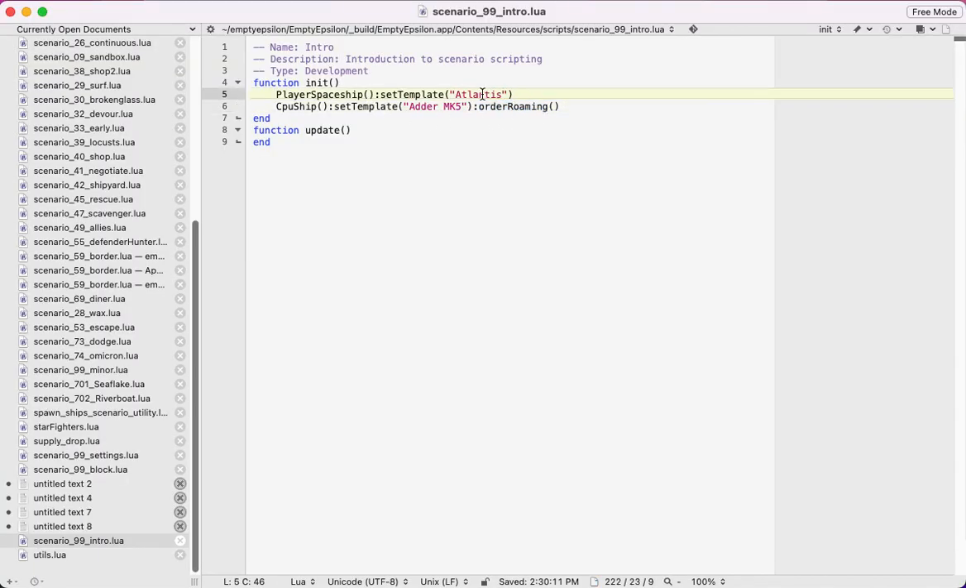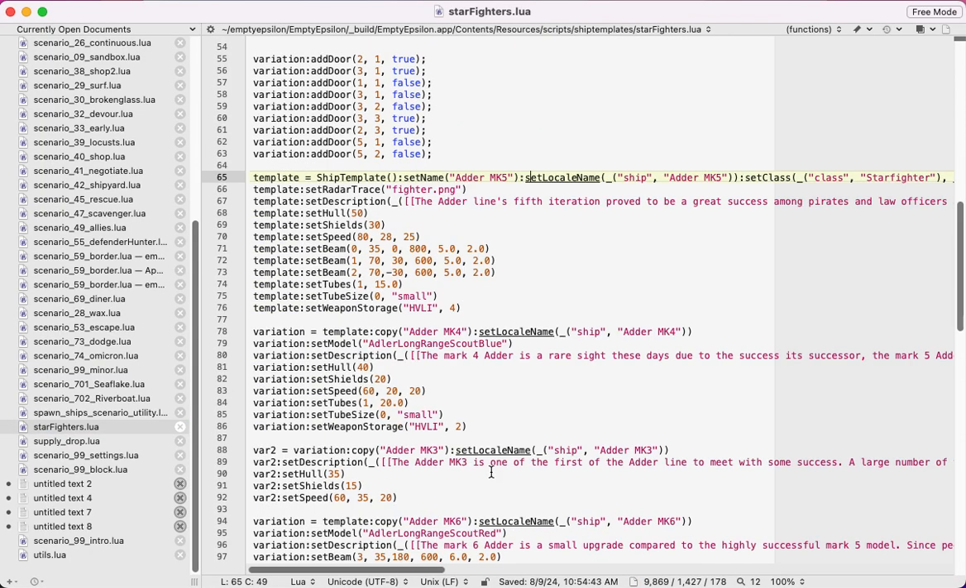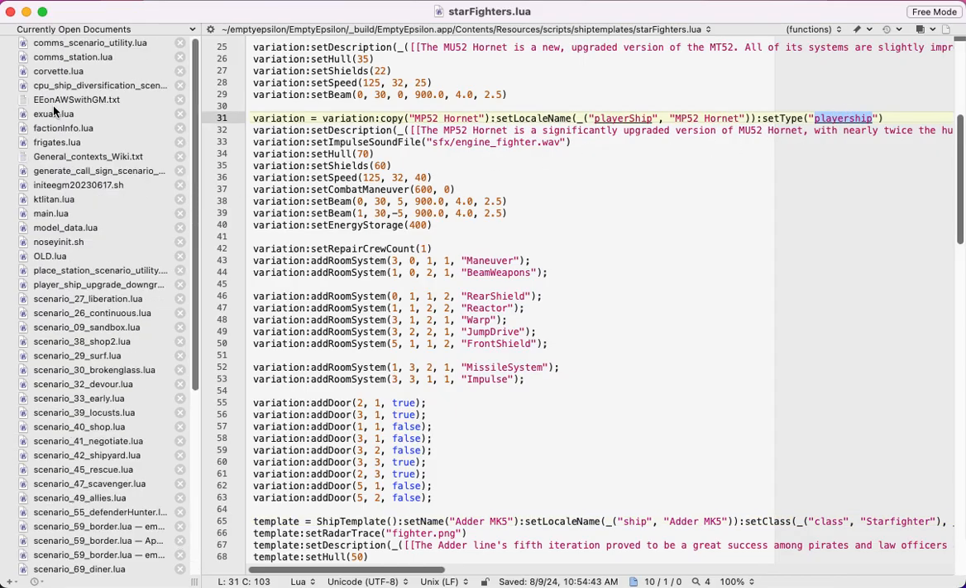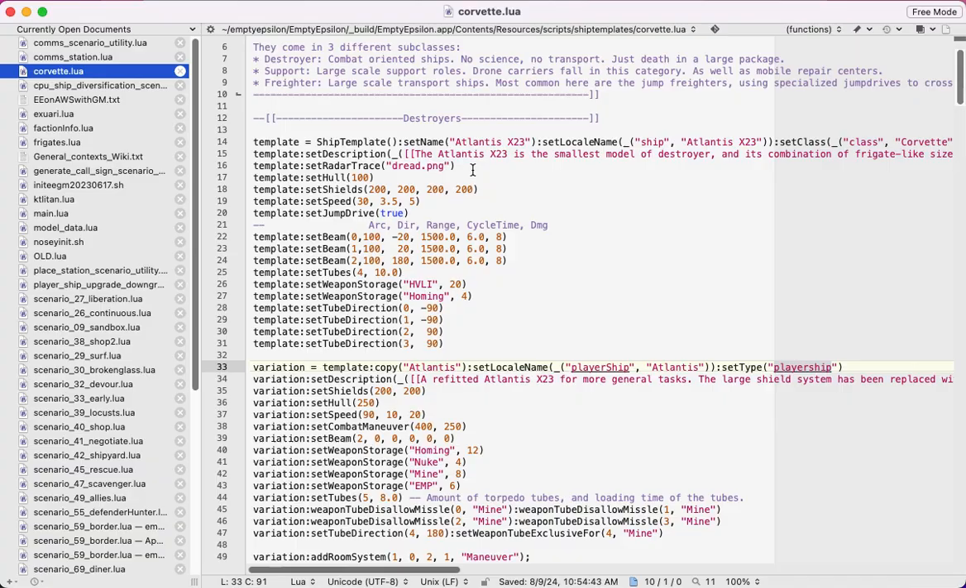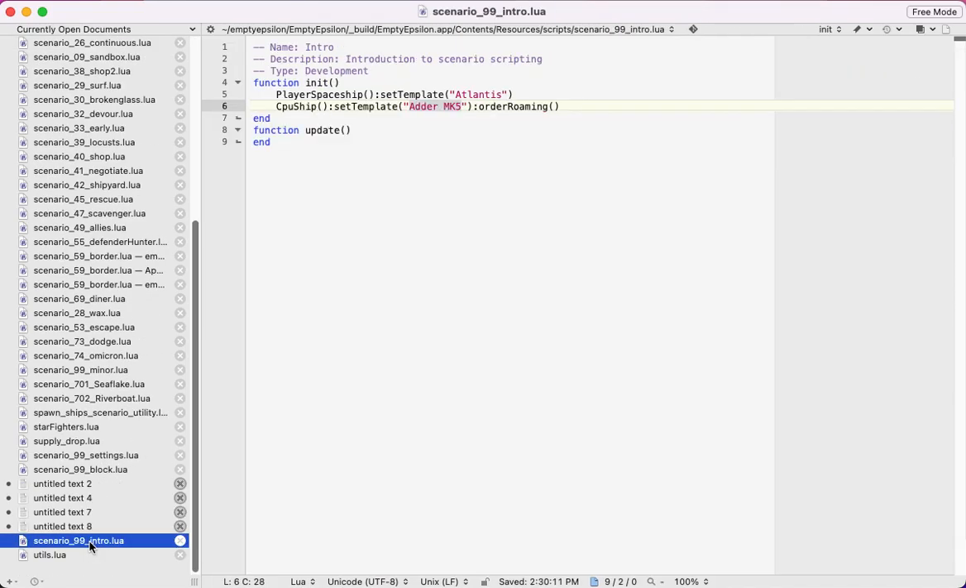Now, there's some other things in the script that we've written so far, like Atlantis and Adder Mark V. Where do you find those? Well, we showed you the starfighters.lua, and you can find this, and you see there's a bunch of things in there. You can find this also in your installation. You just have to hunt for it. It's under the scripts folder. I think these have moved to their own folder. You can see in the corvette.lua file that the Atlantis is there. So this is where you can get more information about this.